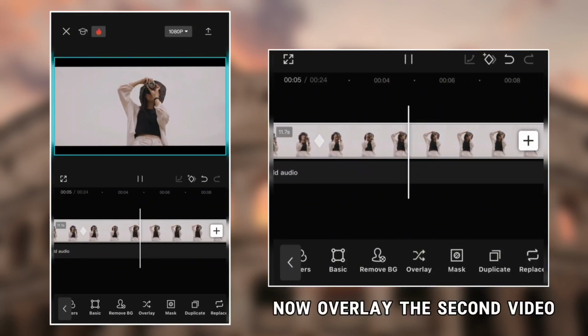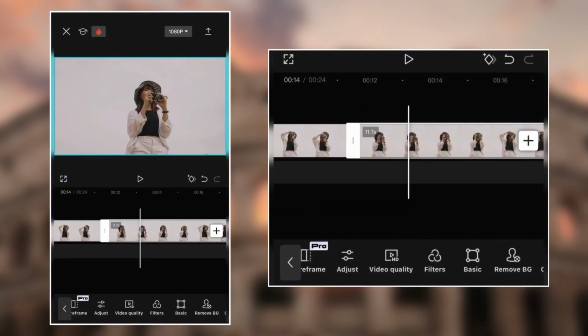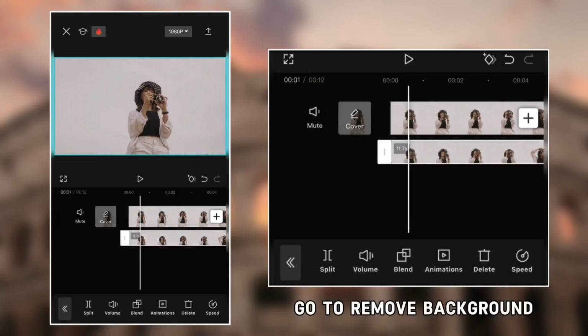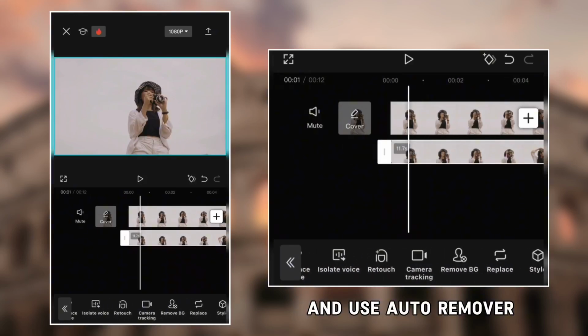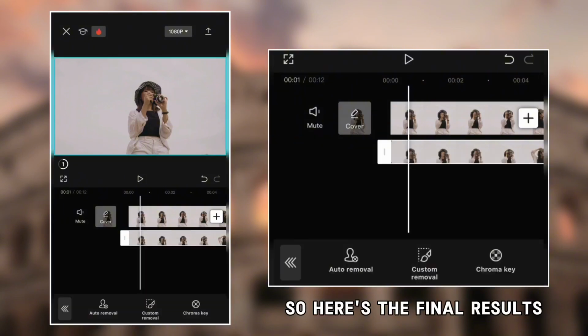Now overlay the second video and place it below the first one. Go to remove background and use auto remover to remove the overlay background. So here's the final result.